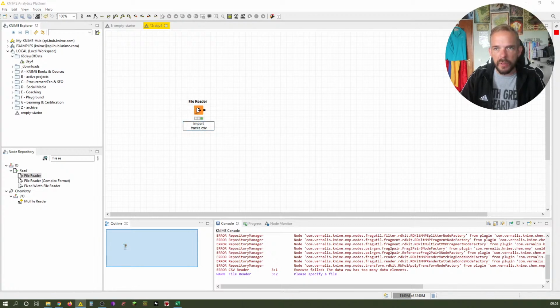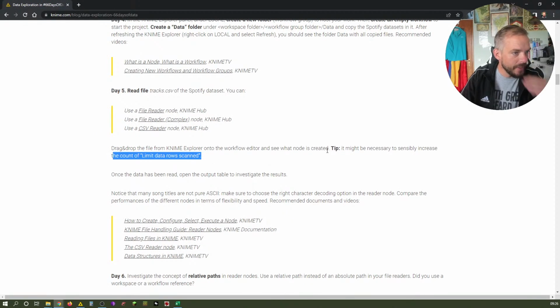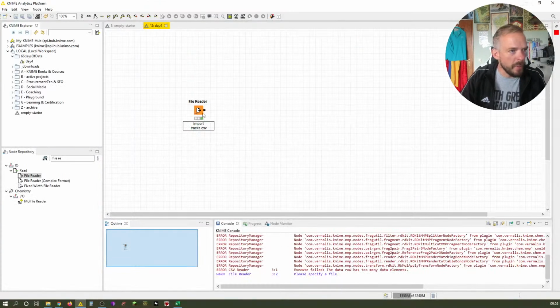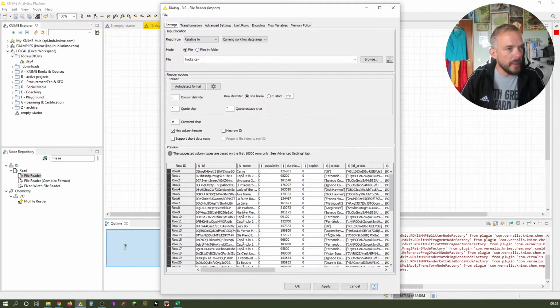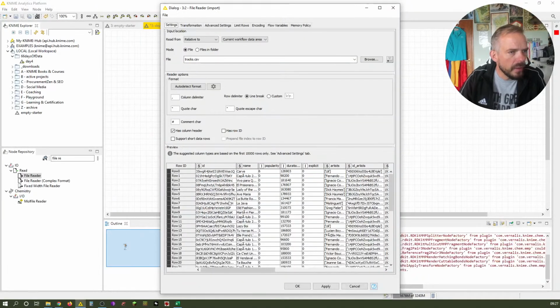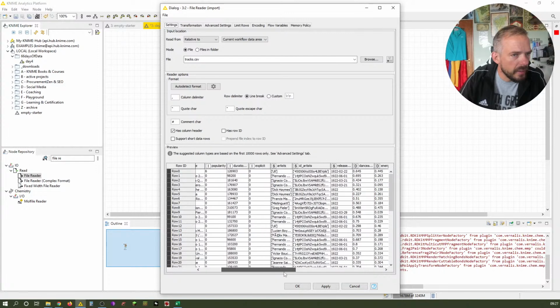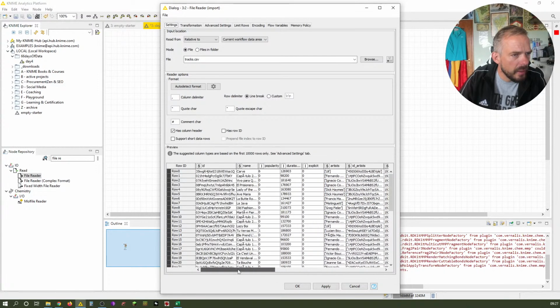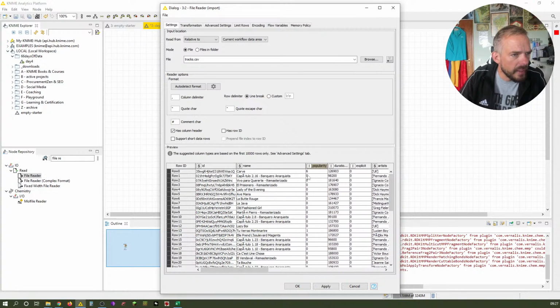So let's have a final look at the KNIME web page. Okay, notice that many song titles are not pure ASCII. Make sure to choose the right character decoding option in the reader node. Compare the performances of the different nodes in terms of flexibility and speed. Recommended documents and videos. Okay, we will not compare. We found our friend file reader already. Excuse me. Let me just quickly check one thing. Where is the title? So this is the title.